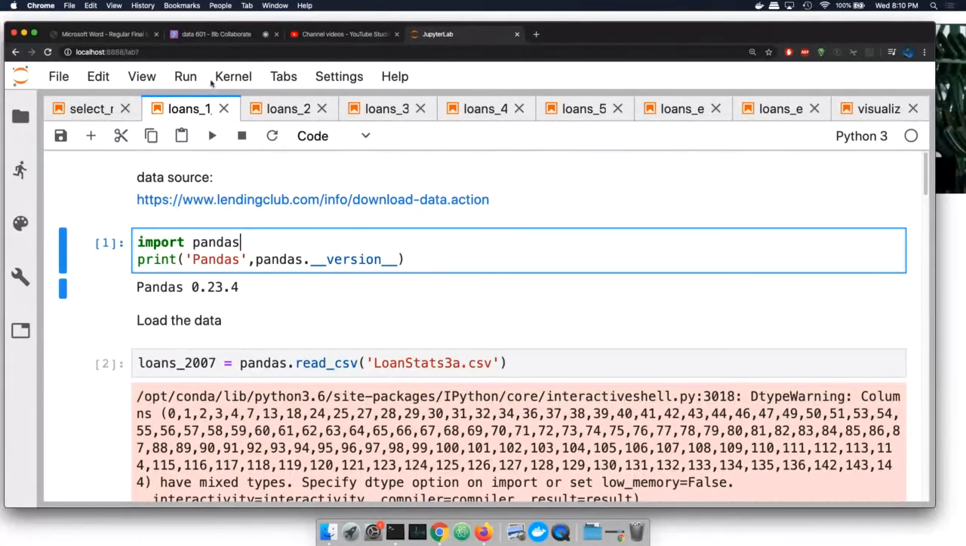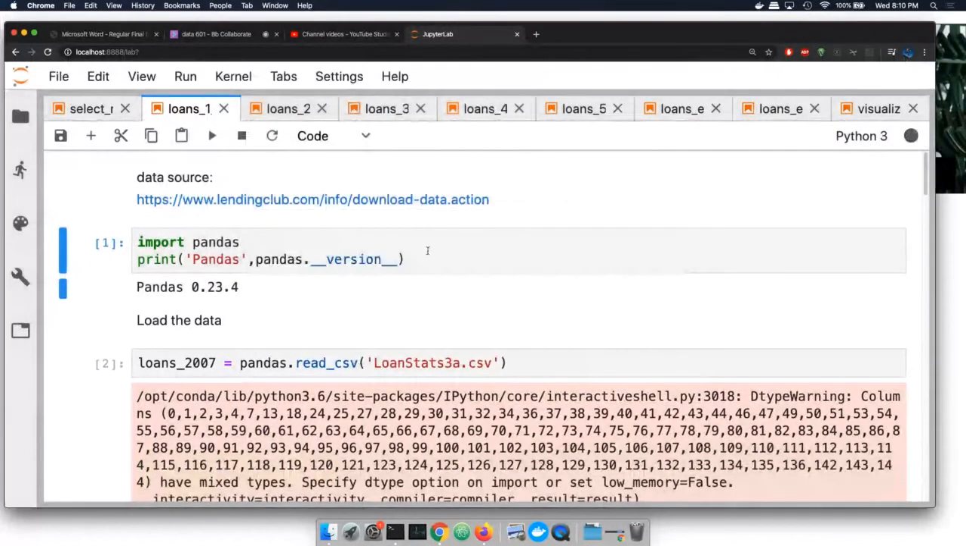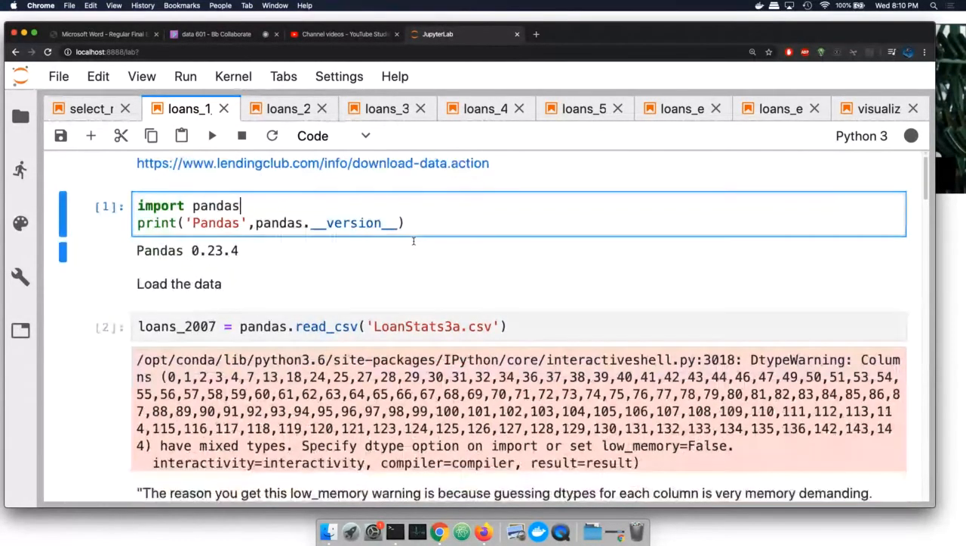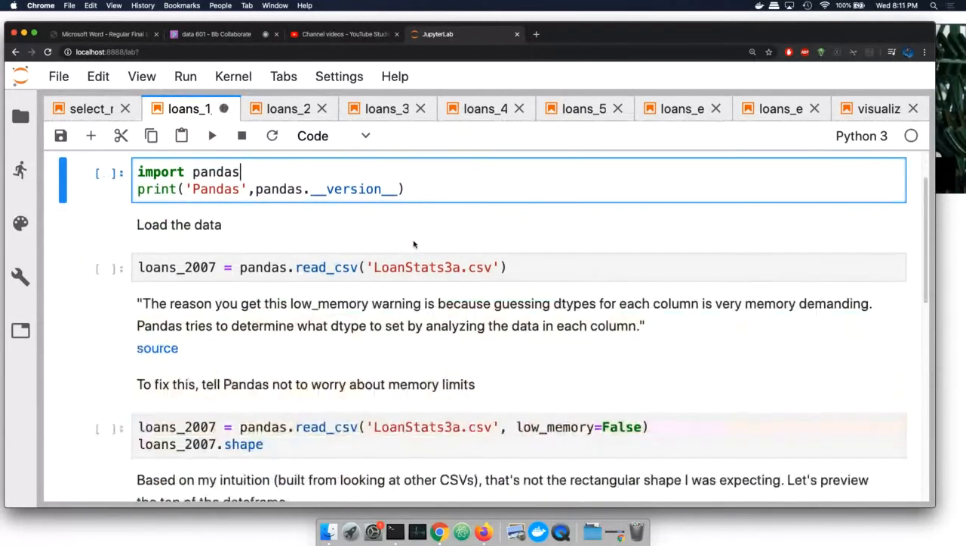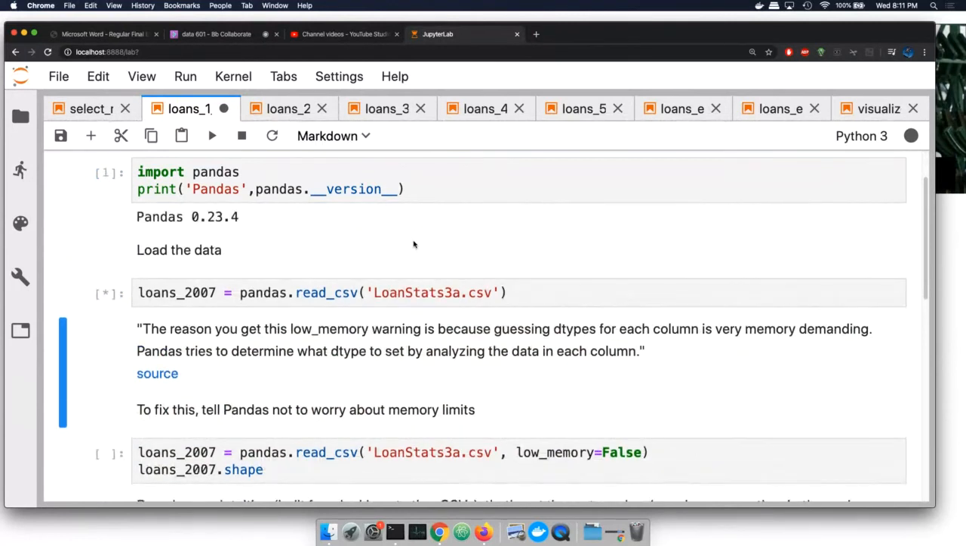So let's run all of this. All right, I'm going to import my favorite library, pandas, and clear out the cells. So I import pandas and then I read the CSV. It takes a little bit of time, and the reason it takes time is because it's huge. I'm going to get this big red box here.